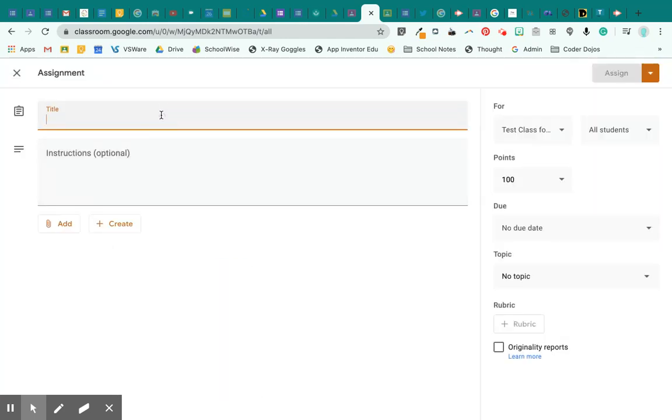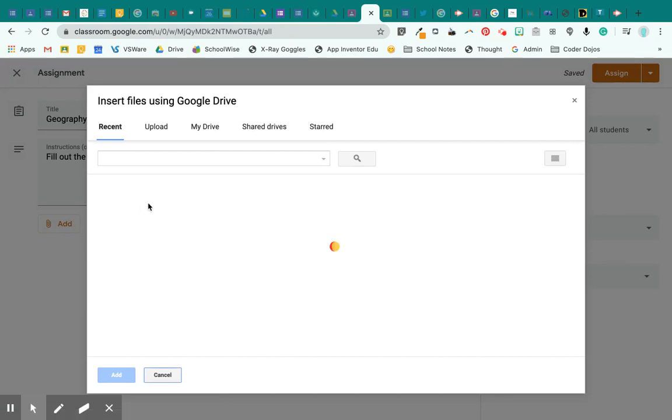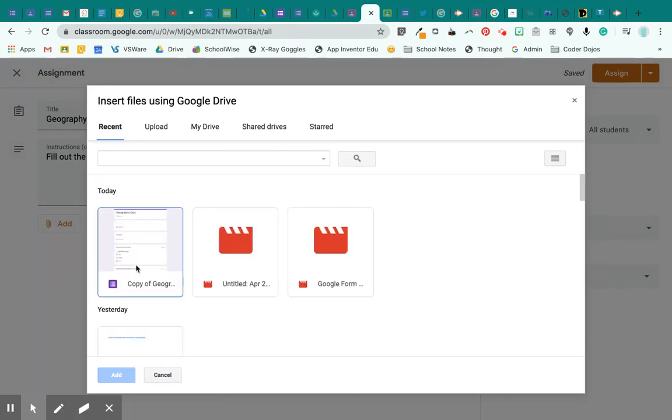In the assignment then we can give it a title, so geography quiz. We can give instructions, so fill the quiz. Then we want to click on the add down below here. We're going to say Google Drive. It should appear in your recents here. So I'm going to click select and click add.